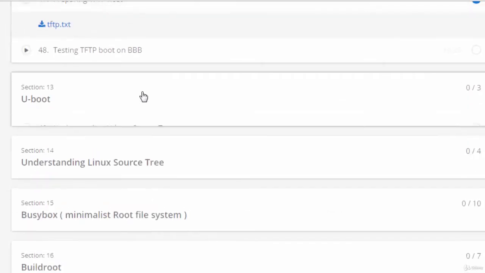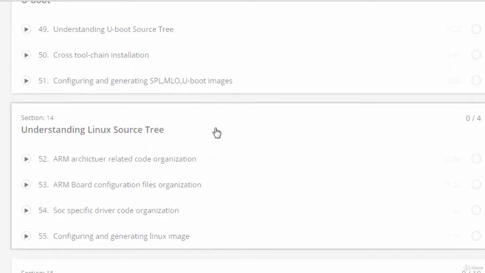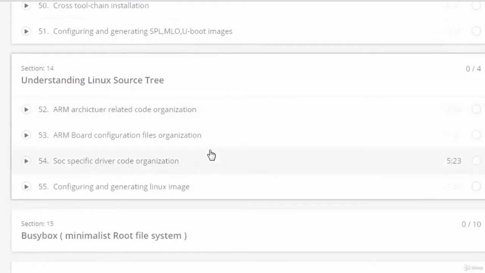Okay, and in section 13, I will talk about U-Boot, its source tree explanation, the cross toolchain installation, and finally I will show you how you can configure and generate the SPL, MLO, and U-Boot images for your board. Okay, and in section 14, I will explain the Linux source tree, the ARM architecture, code organization, the board configuration files, the SoC-specific driver organization, and finally we will configure and generate the Linux image from the Linux source code that we download from kernel.org.